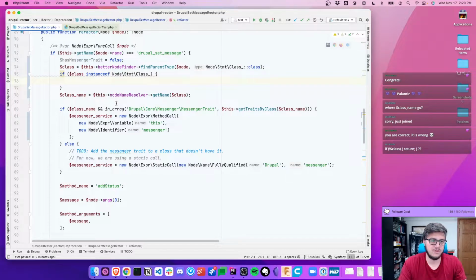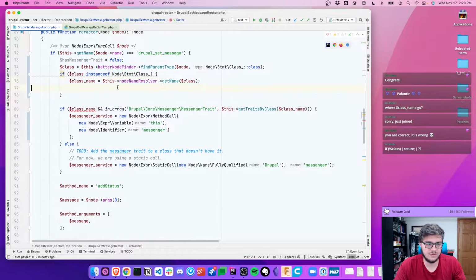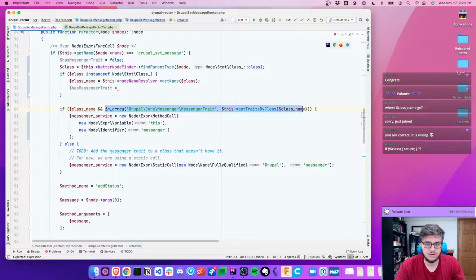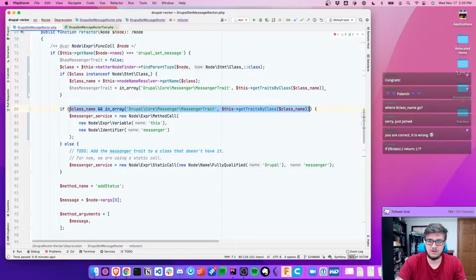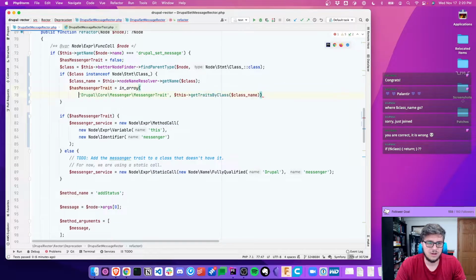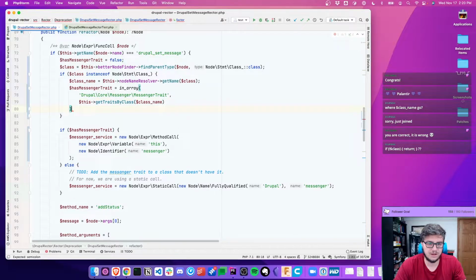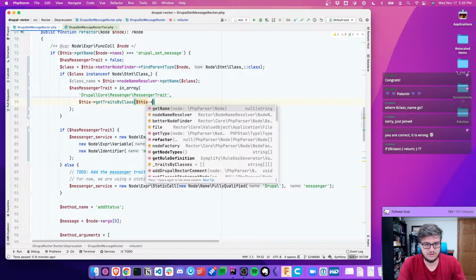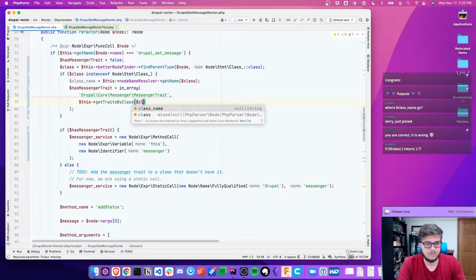So if it's an instance of class, we'll say has messenger trait equals in array, and this is now just has messenger trait, and in array messenger trait, this get traits by class, and the class name is this. Oh, we do have the class name there.